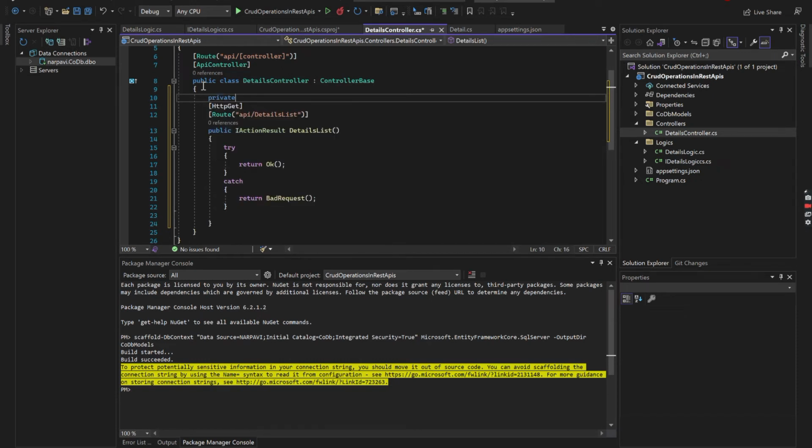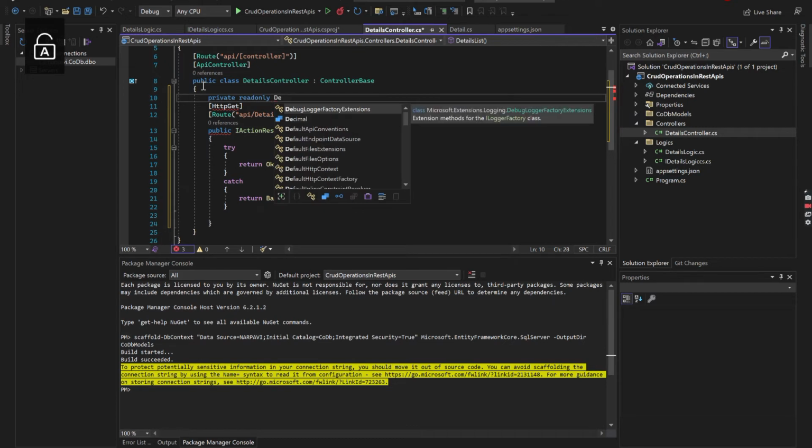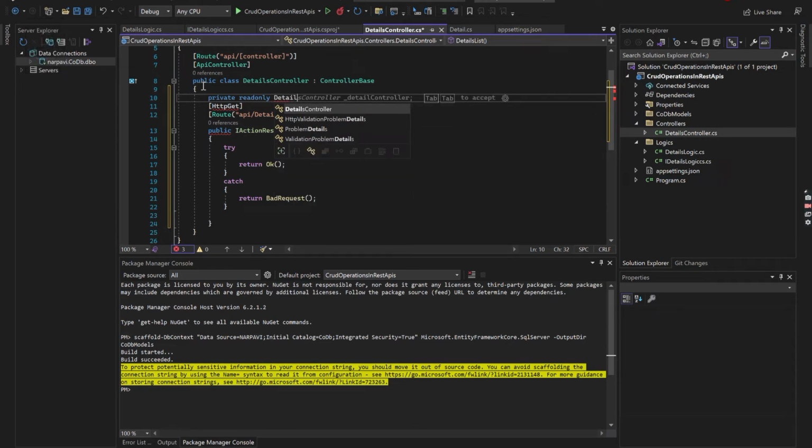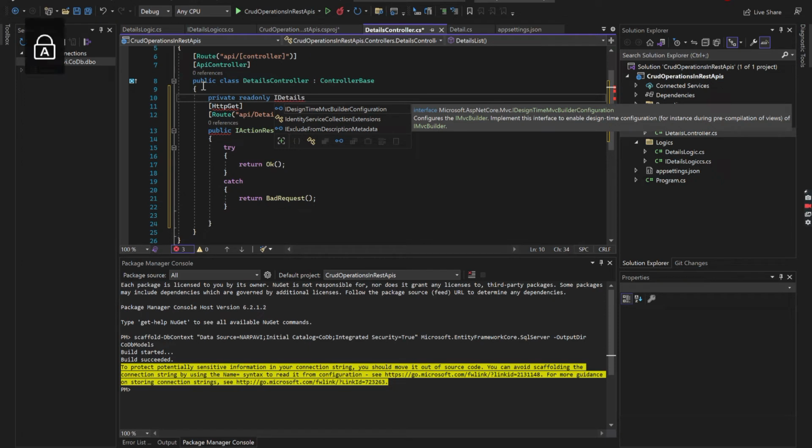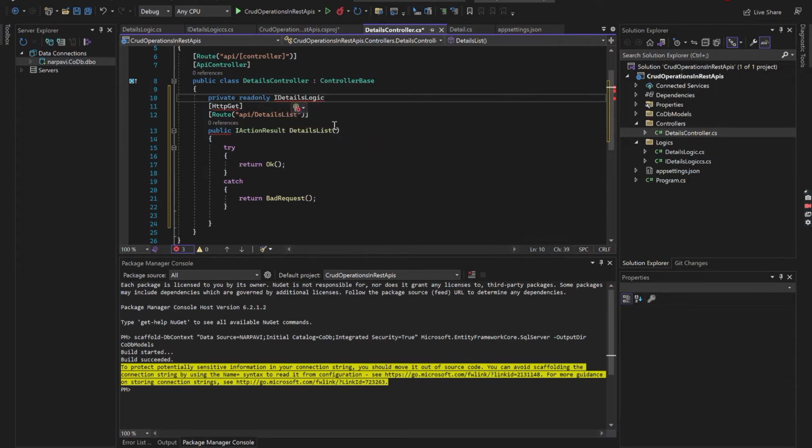Let me create a read-only object of the details class. What is my class name? IDetailsLogic. It is showing me an error. Show potential fixes. It will include the using statement. Now the error is gone and I will have an object.